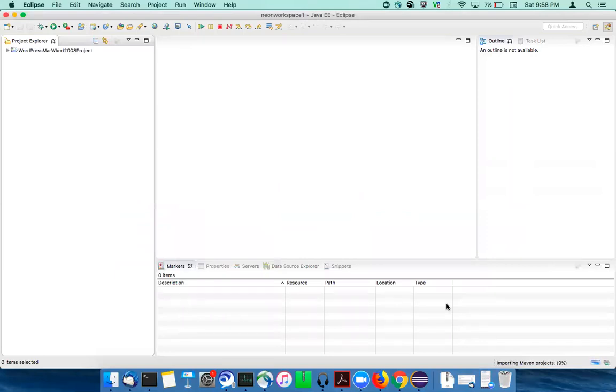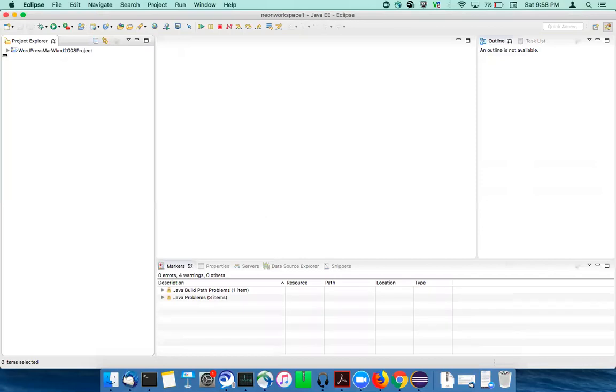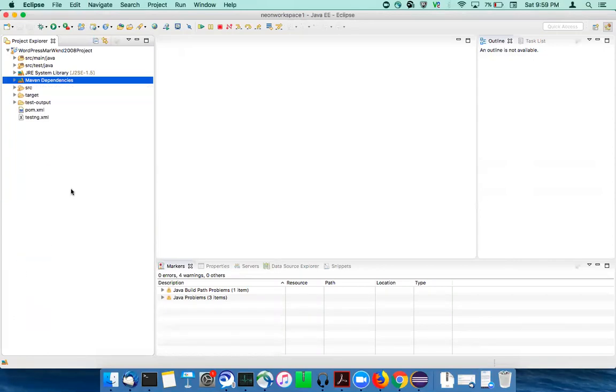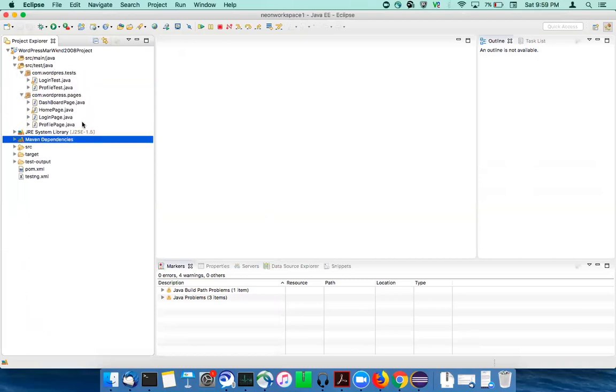It will take some time to import. At the bottom, you can see importing Maven project 9%. Let's wait for it. Now 100% is done. It is building the workspace. 75%, 100%, it is done. Now you can see the Maven project is imported in your workspace and it is ready to use. You can also cross-check that all the Maven dependencies are downloaded. There are no compilation errors. Everything looks perfectly all right. So this is how you import a Maven project.